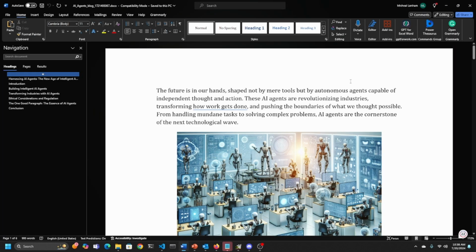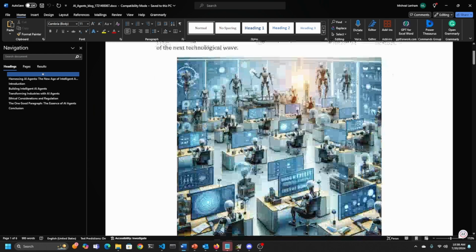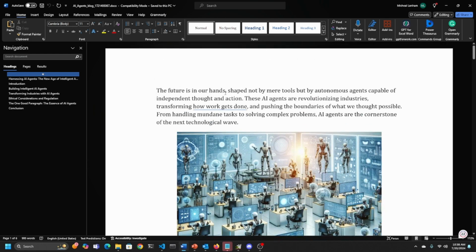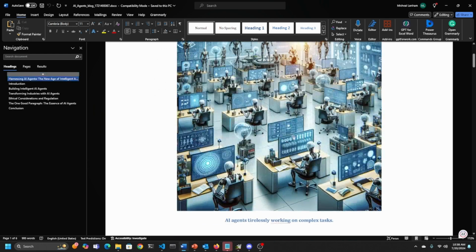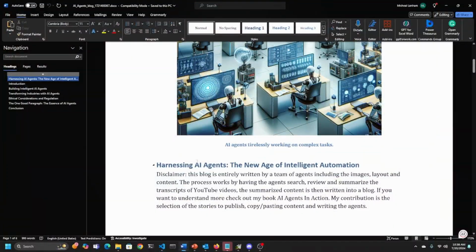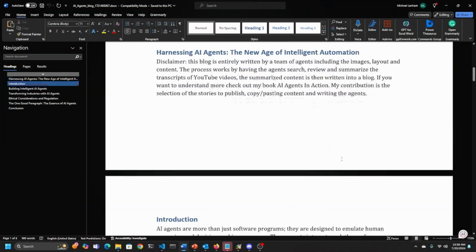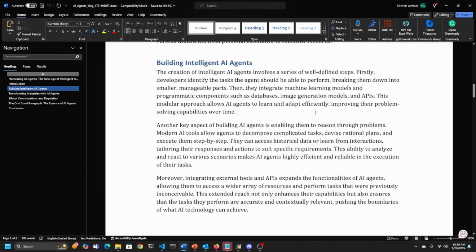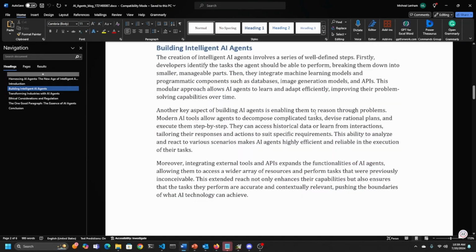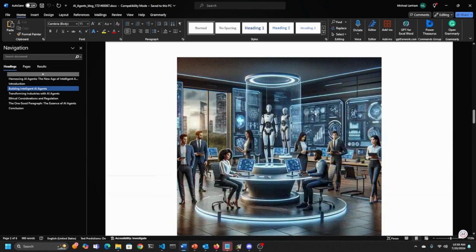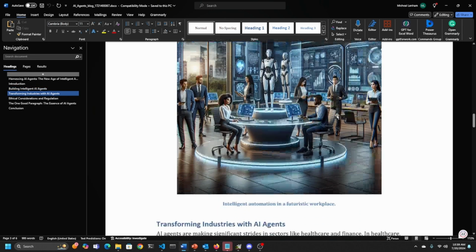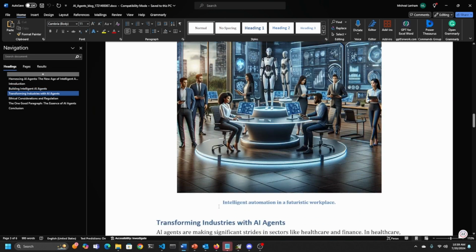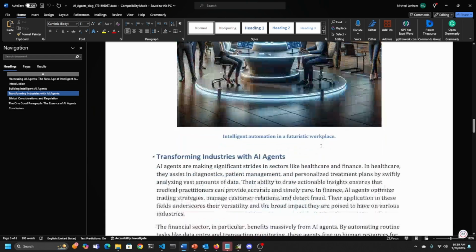So here's the output of the GPT-4o. You can see it's got that leading paragraph. It creates an image, caption, sort of a title to the article. And it's going through introduction, building intelligent AI agents is the theme of the article. You see some interesting pictures. Intelligent automation in a futuristic workplace. Doesn't look too bad.